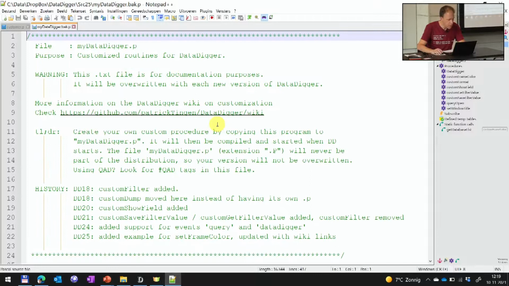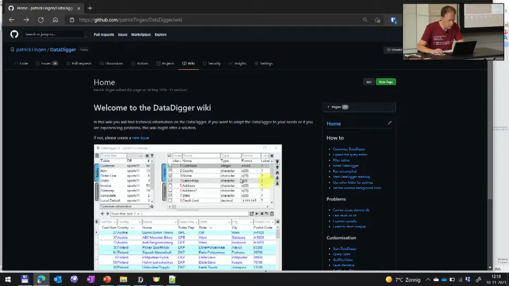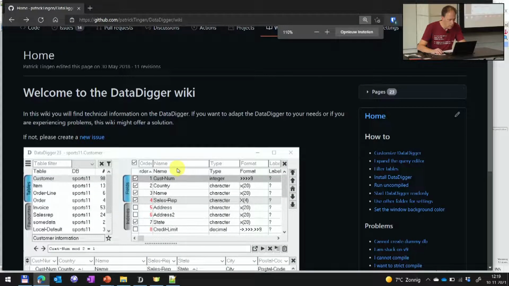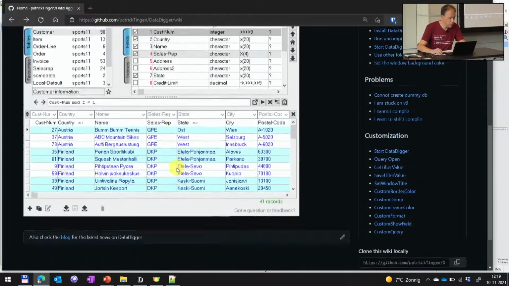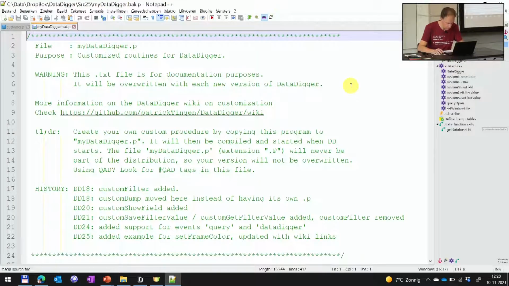If you open up this file, you will get some information on how to use that. It has a link to a wiki on GitHub that will explain how to use all this. Every procedure inside also has a link to the wiki. The wiki is here, and it will welcome you and tell you how you can use all these kinds of functions. Let's take a look at a few of them.